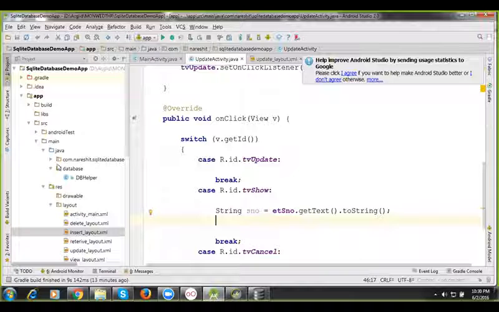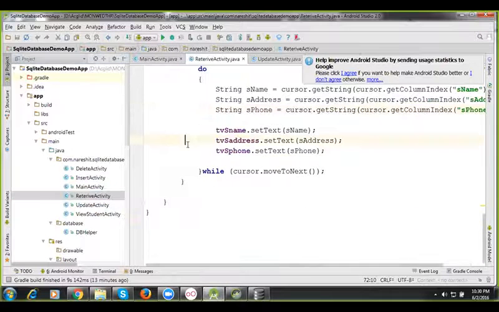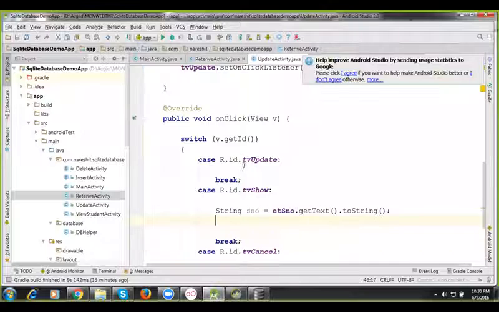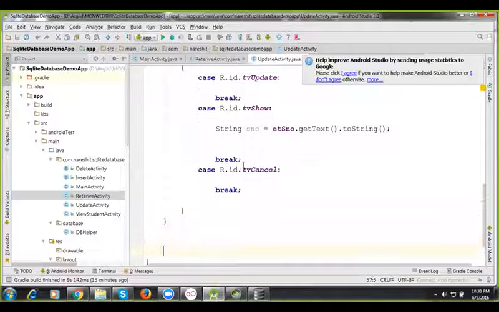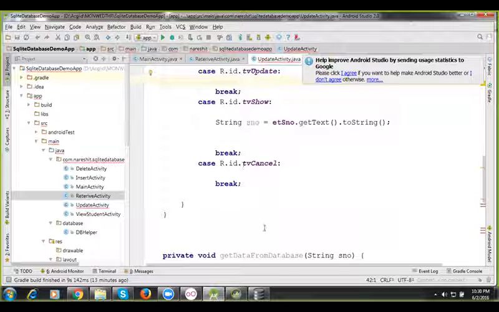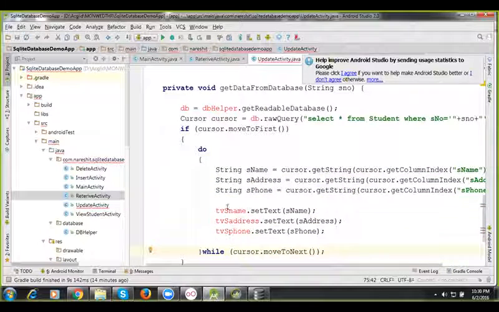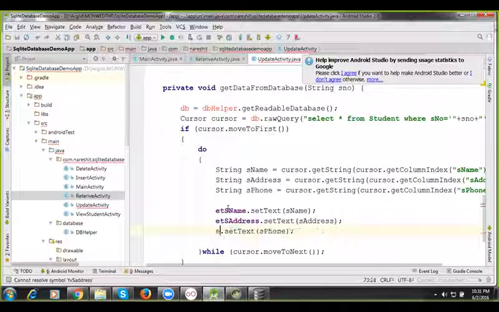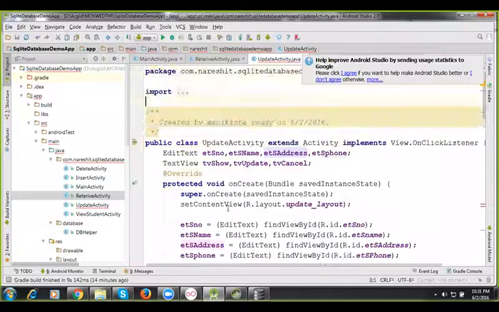So already we did the logic, right? What is the logic, ma? The same logic you are going to perform here. The same thing, right? So copy here. What is the method, ma? Get data from database: S number. We need to create this. It is what, ma? ET S name. It is what? ET S address. It is what? ET S phone, right? So you need to create the DB helper class object like that.